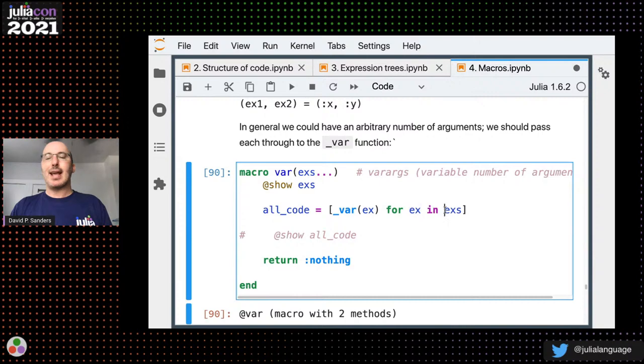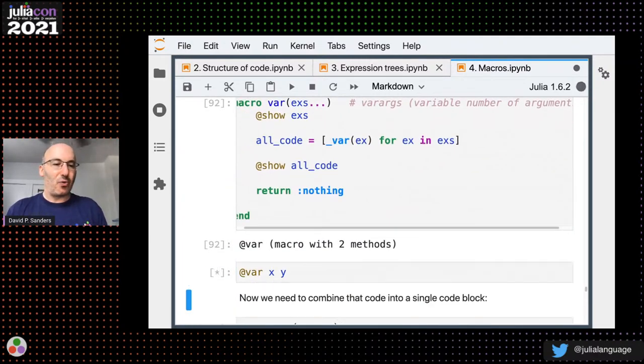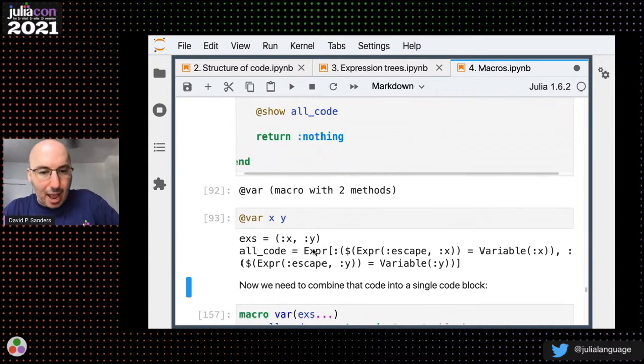So for ex in exs, in this set of expressions, I'm going to call this function. This is a perfect example of how the fact that I had already separated it into a function is excellent, because now I can just call that function for each one of these things. This function is returning the relevant piece of code that defines each of these variables separately. Okay, and then I'm going to show what I get out of that. Now I'm going to run it, and what I get is actually a vector of expressions, and each one of those defines its relevant variable.